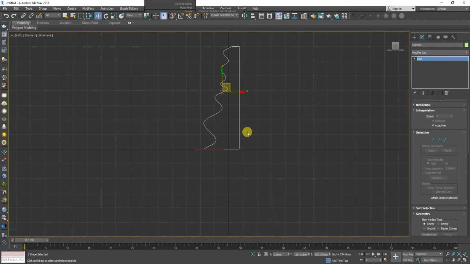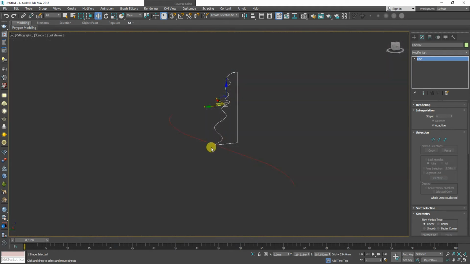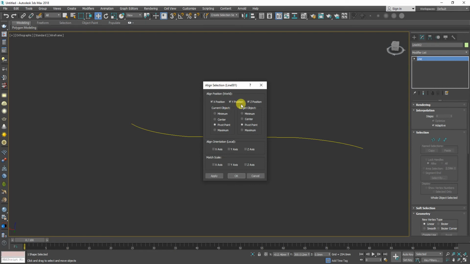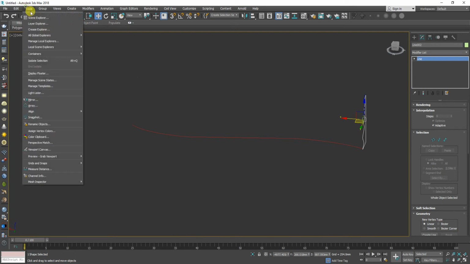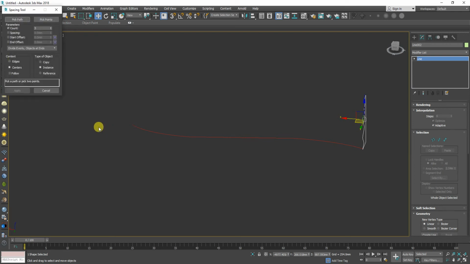So after you're done with the shape of the line, we need to copy it along this line. So first I'll just align it. In X and Y, I will keep it minimum to minimum. And then I will use, from tools, align, the spacing tool, which is this one. I will click on it, and then I'll get this window. I will click on pick path, and I will select this one. Now I have the copies.